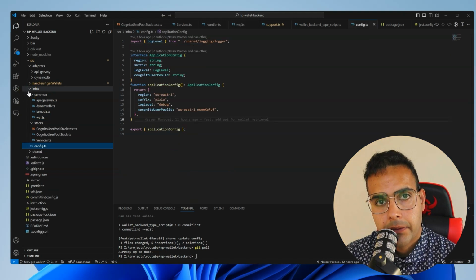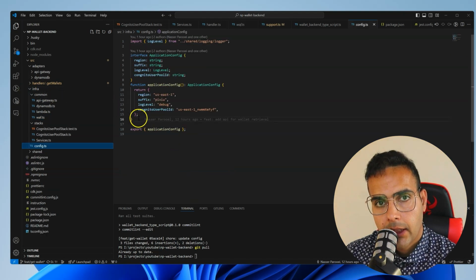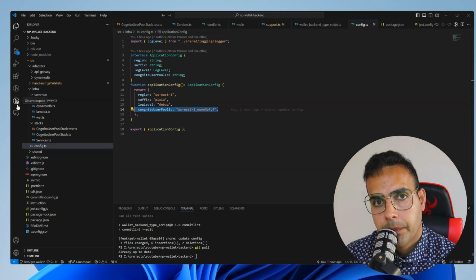At the last part, we have config. Inside the config, we have the application config when we want to create the stack. The only thing you need to change here is Cognito user pool ID, because you need the Cognito user pool ID from your AWS dashboard. Let me show you how you can get it.